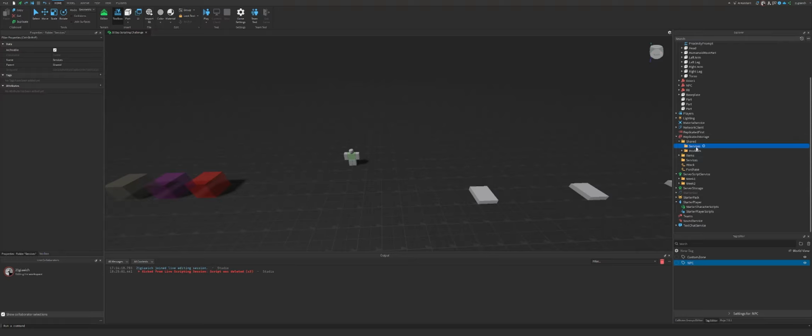So I'm going to talk about how the architecture works in this video, and it's not going to be an advanced one, it's going to be a simple one that won't really be too complicated. So the way that it works is all the services will go into here, and then our loaders, in this case for the client and the server, would go in server script service and starter player scripts. So to do that, we're also going to make the scripts themselves.